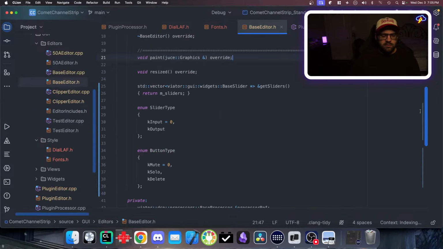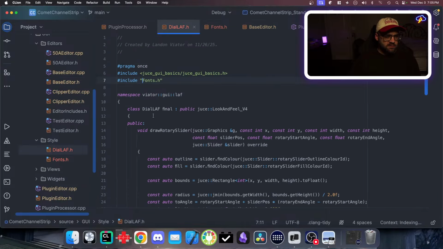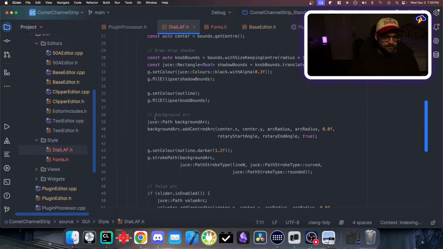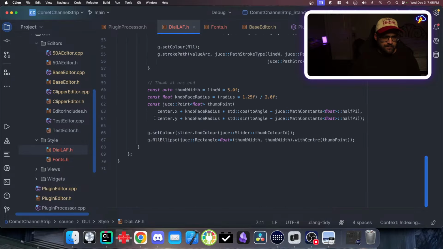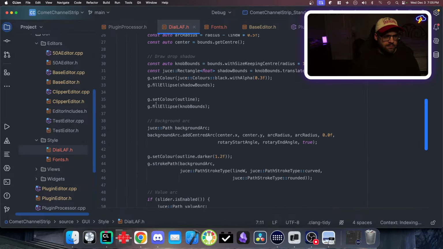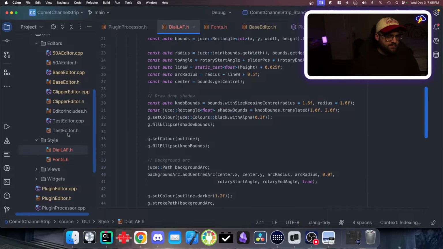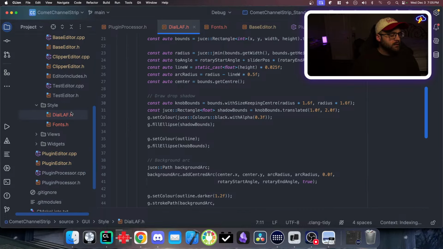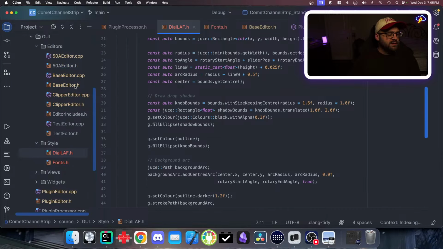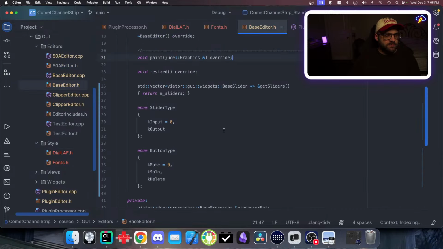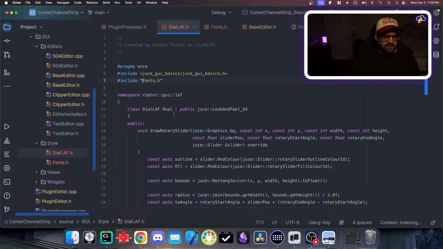So what we're gonna do, we can just kind of, so what's this called? Dial look and feel. Yep. Okay. We can go through this in a minute. Let me put it in there and make sure it pops up, and then we can talk about it. Where am I gonna go? So the base editor, I guess I'm gonna make a member. So that's wrapped or GUI looking.